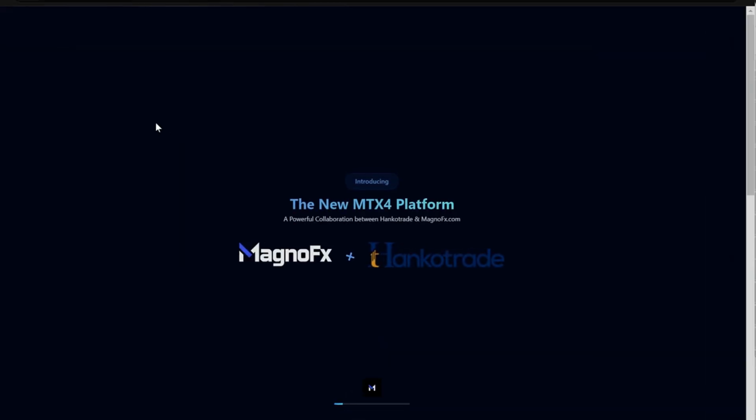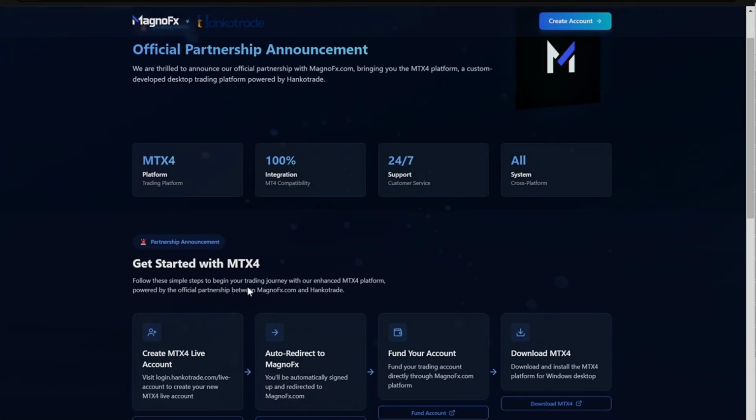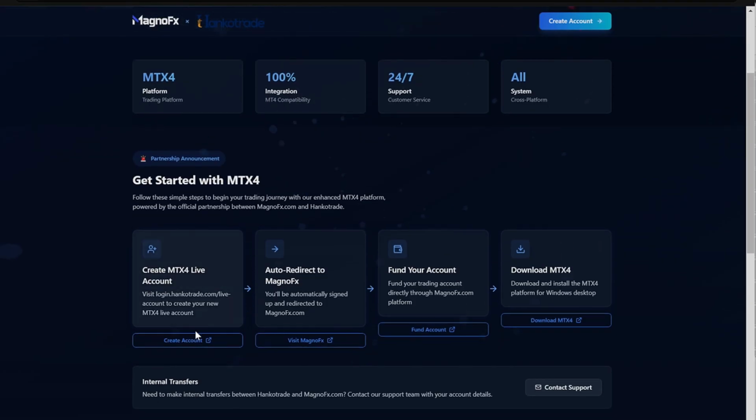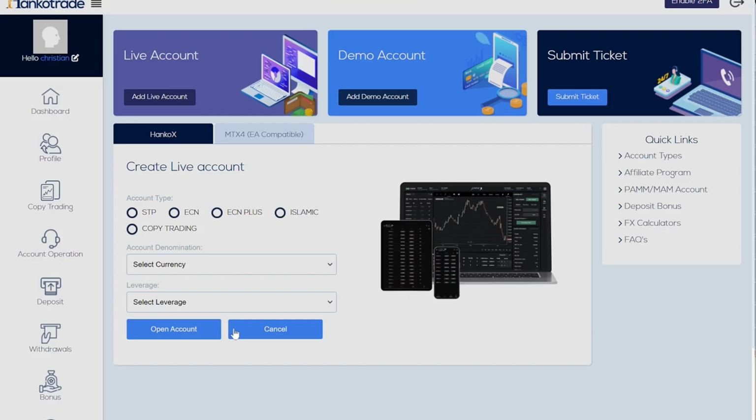Today, we're going to talk about the new partnership between MagnoFX and Hankotrade, bringing you the new MTX4 platform. If you follow the steps in this video, not only are you going to be able to create your account, you're also going to be able to get it funded and download the new platform. So the first thing that you're going to want to do is head over to your Hankotrade account. Okay, you must have a Hankotrade account to follow the steps in this video.